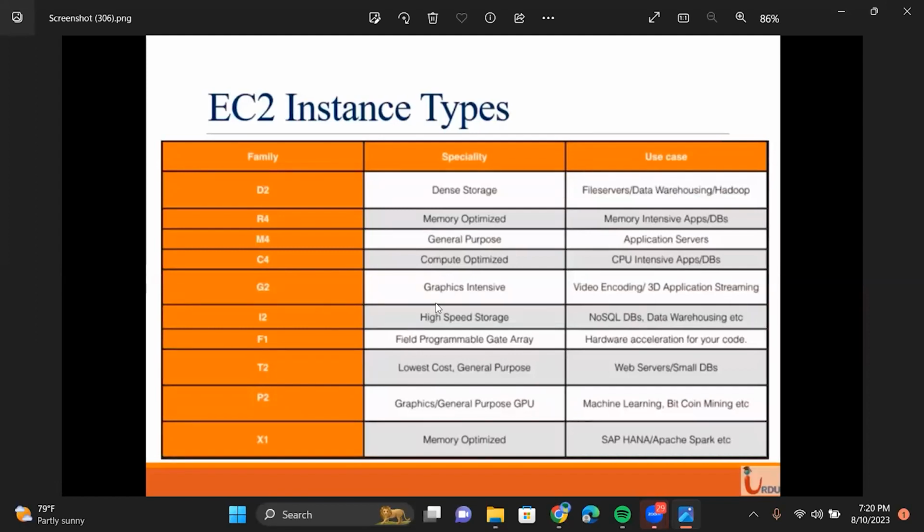If we have some application that runs graphic intensive programs, then going with the G2 is better for us, because video encoding and 3D application streaming will run in good quality, since these EC2 instances are more focused on graphics. So anything related to graphics, we know which option we have to choose.